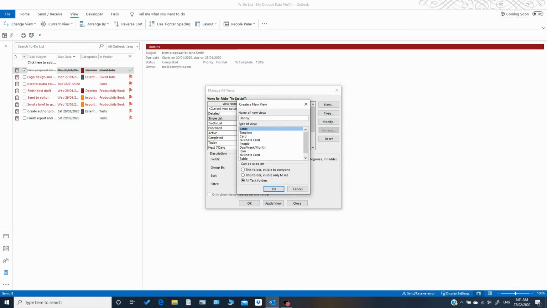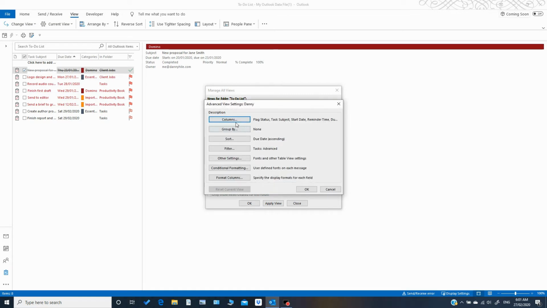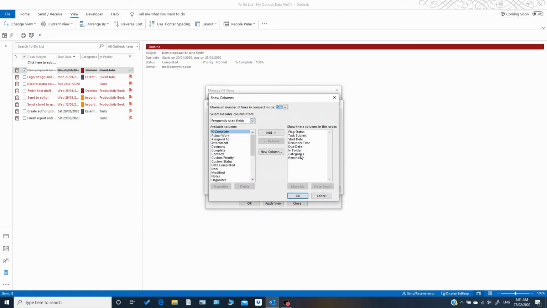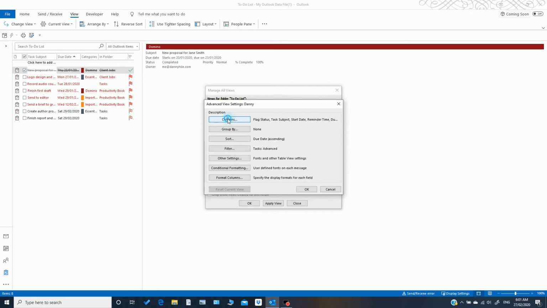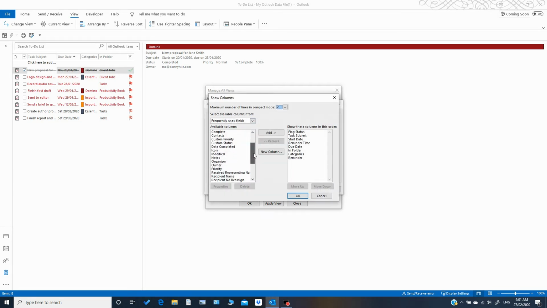I will just call that Denny. Available in all task folders. And then the columns, you'll see that it presents you with suggestions, I guess, for that particular format. But by left-clicking on columns, you can actually go in and you can see there's quite a few fields there that you can add if you need to, that aren't part of that default view.